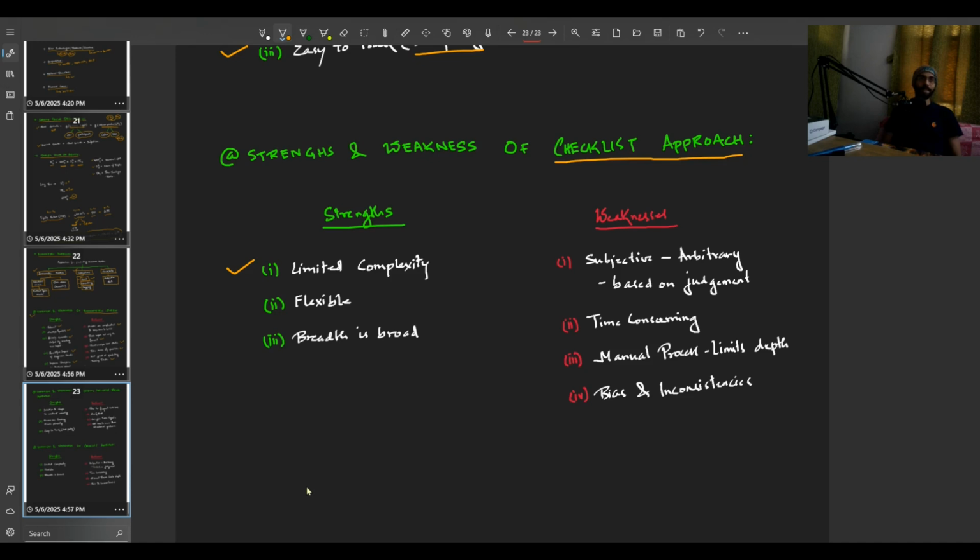Then flexible. Obviously any aspect can be incorporated in the model. In the checklist model, any aspect can be incorporated. It can be behavioral, it can apply alternative methods which are non-technical and non-fundamental, and that's why it is very flexible in nature. Breadth is broad. Obviously huge flexibility, huge breadth, any topic you can incorporate in the model. But with them comes a few weaknesses too.